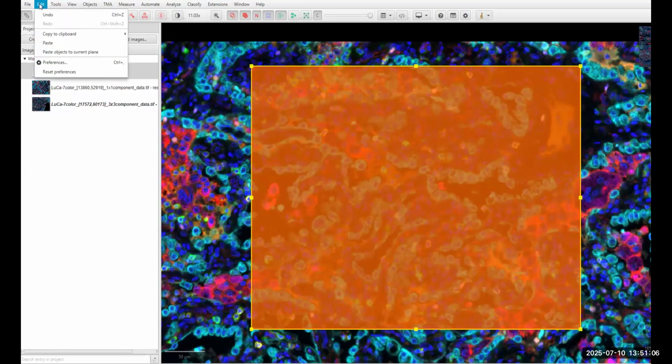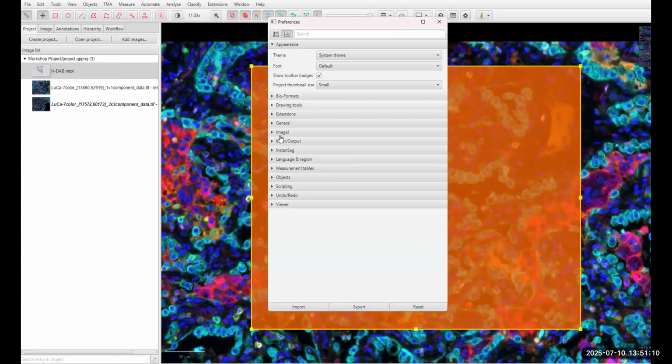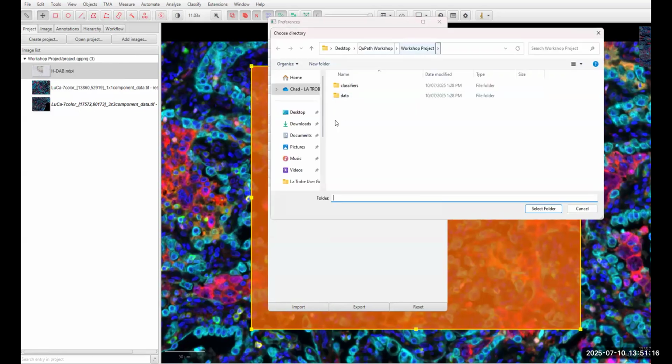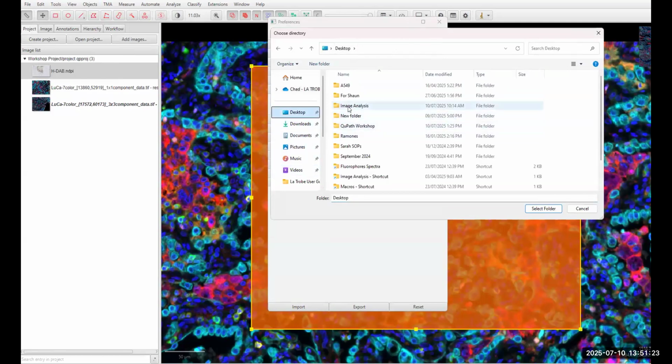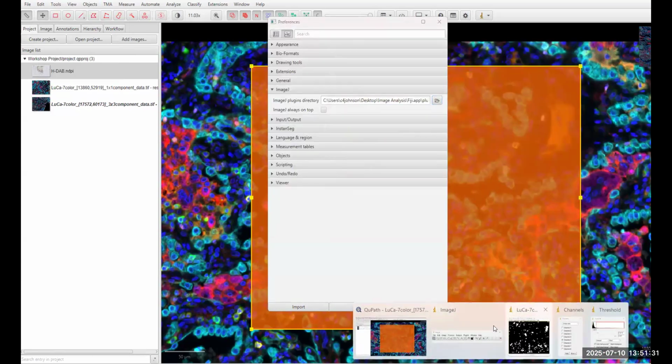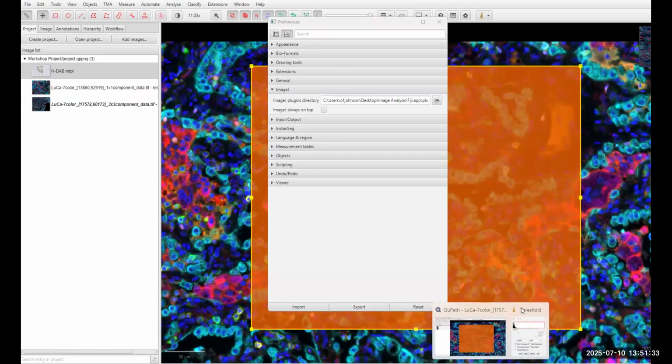Now, if we go into edit preferences and ImageJ, you can actually direct it to your ImageJ plugin data. So if I find wherever my Fiji is, I can point it to my Fiji install and its plugins and select that folder. Now I'm going to close ImageJ down.